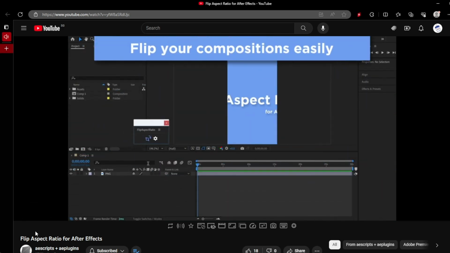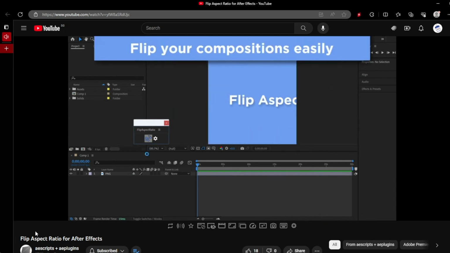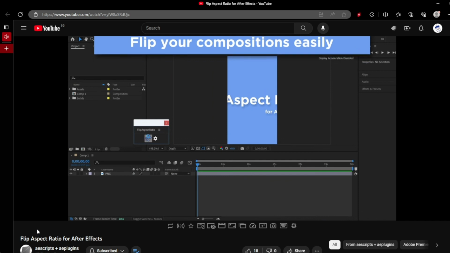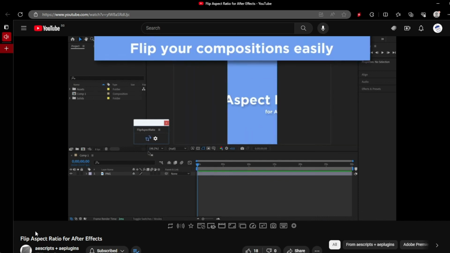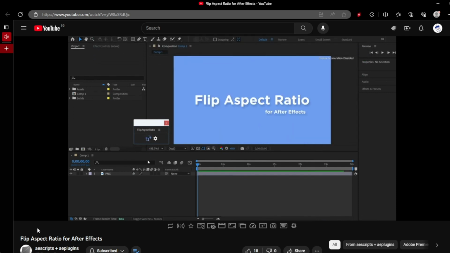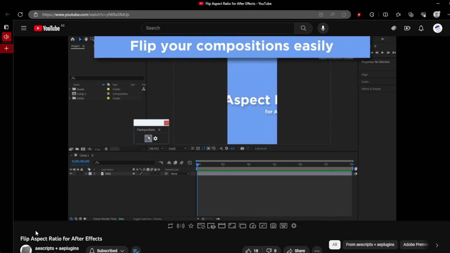This script lets you flip a comp's aspect ratio in one click. It's really useful for making videos for social media. Looking at the demo, clicking the button flips the comp dimension from horizontal to vertical, and also repositions the layers to centralize them to the new comp. And clicking on the button again reverts back to the original.